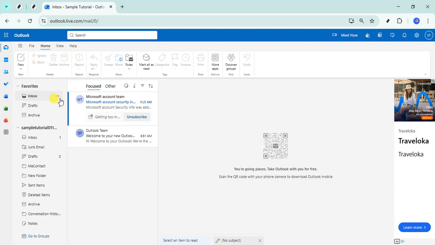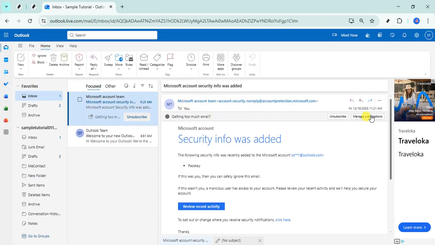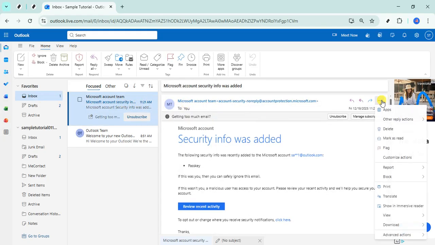At the top of that message, look for the More Actions menu, shown as 3 dots. Click those 3 dots to expand the full list of options. From that menu, choose Download. Your browser will either start downloading right away or ask where you'd like to save the file. Pick a folder you'll remember and give the file a clear name so it's easy to find later.